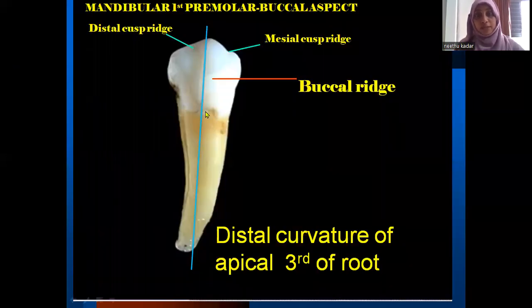The shape of the crown is roughly trapezoidal. You can see the line bisecting the center of the tooth. The cusp tip shifts slightly towards the mesial aspect. The mesial contact area is more occlusal. The distal contact area is much broader. The cervical line shows concavity in both aspects. The apical third of the root shows distal curvature. These are the important features of the buccal aspect of the mandibular first premolar.